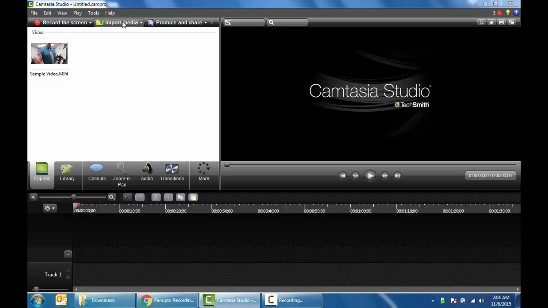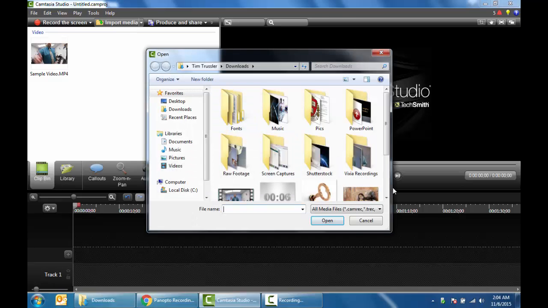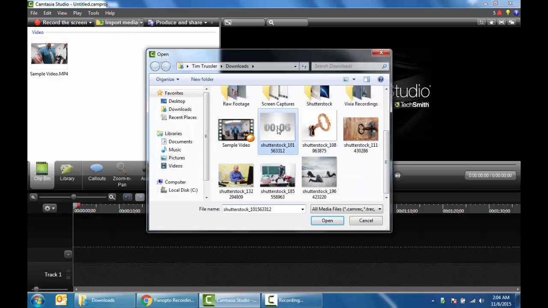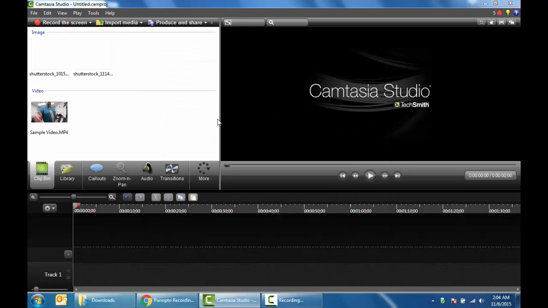By the way, if you know in advance that you're going to use certain pictures or sound effects or songs or anything like that, you can import those now. You don't have to. You can go in and do them later, but if you know you're going to use it, you can have those ready to go.